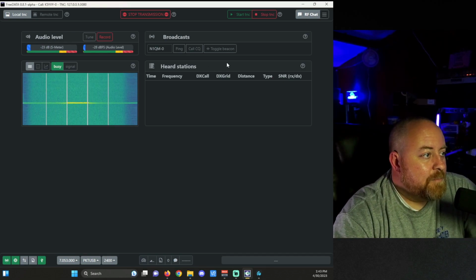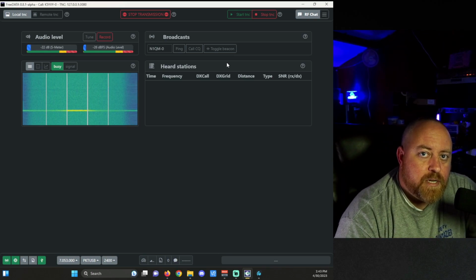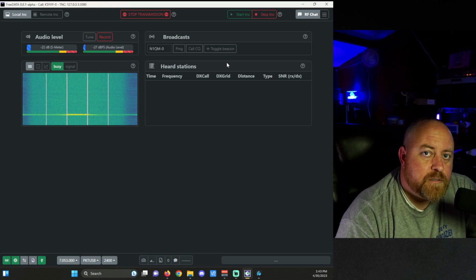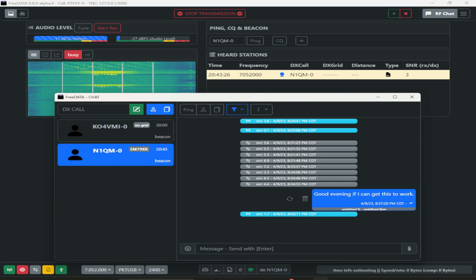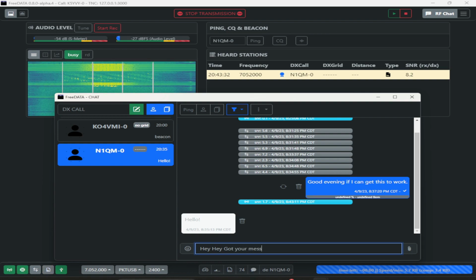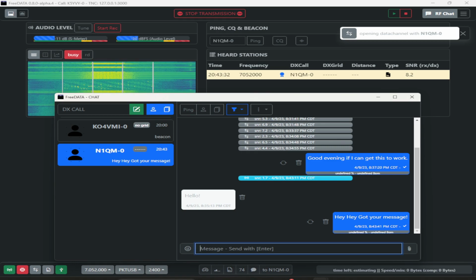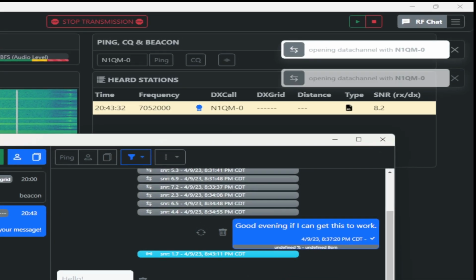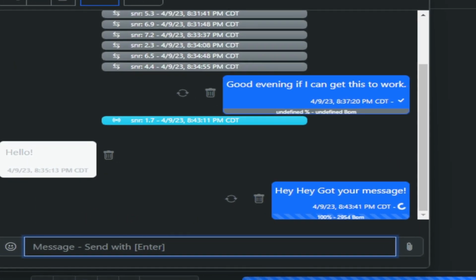So that's about it. I'm going to show you some video of actually making some contacts, exchanging some messages, and we'll wrap this thing up. Check this out. I'll start a message with N1QM. I received a message for him. I type one back, hit the enter button. And at the top right, it says opening data channel with N1QM. It opens up that data channel and sends it back.